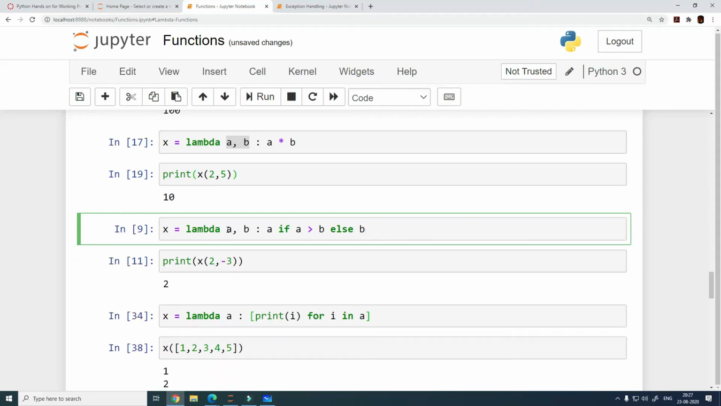It says I'm providing two values, a comma b, and it is going to return me a, the first value, if a is greater than b, else it is going to return me b, right? So I hope it should be clear, and there should not be any challenge whatsoever in interpreting this, because this is simple. It's just that we have specified the then part before the if syntax, and this is how it is.